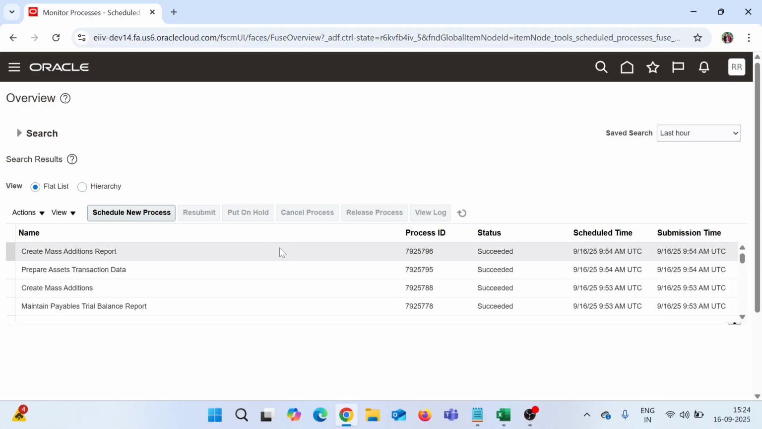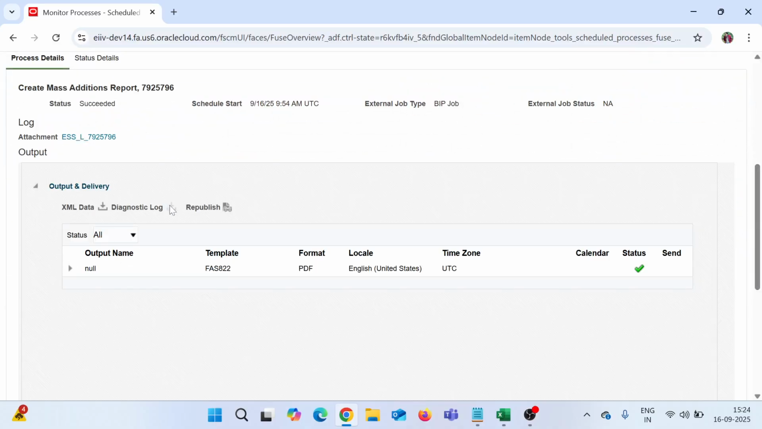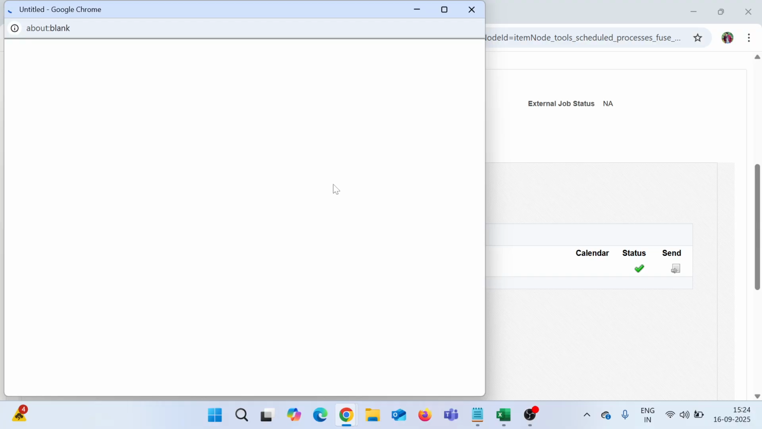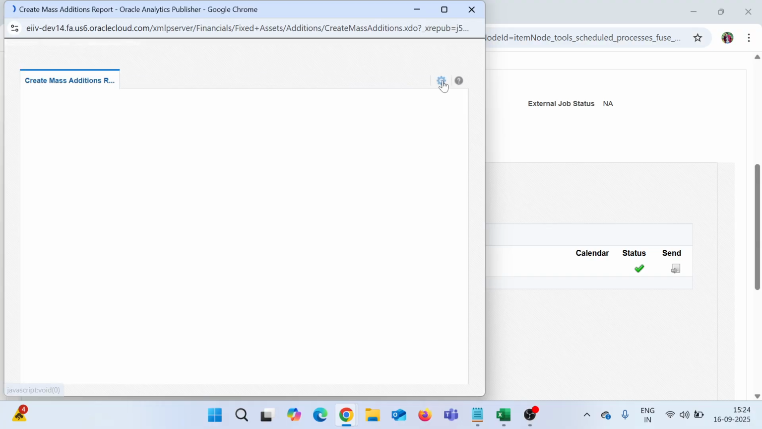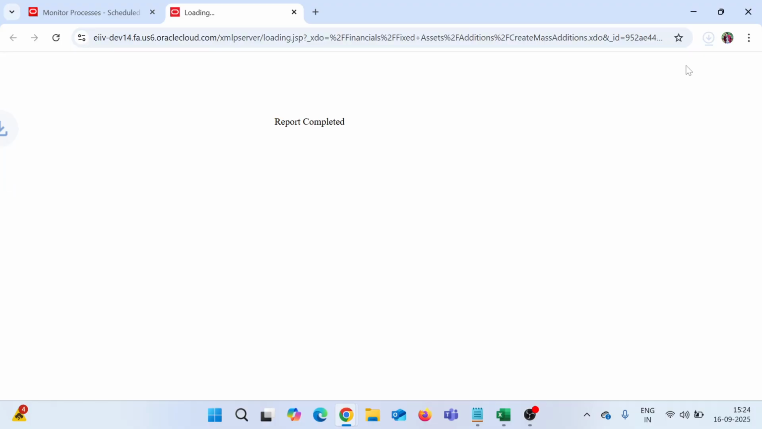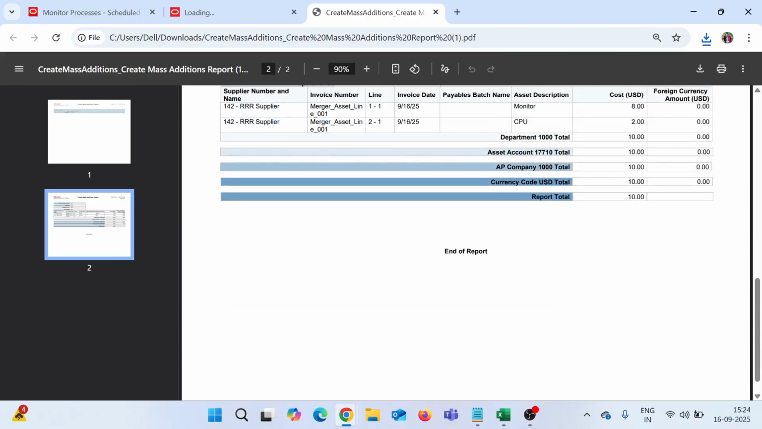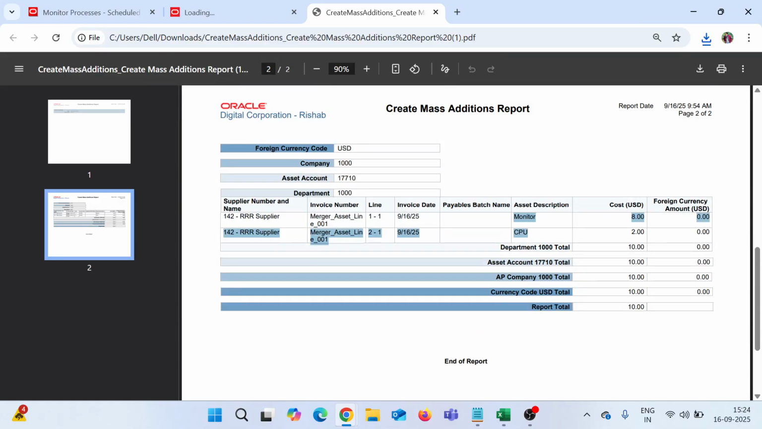It succeeded. Select the line, check the output, click on republish, click on gear icon, export, and then PDF. So here you can see the two lines have been transferred to the fixed asset module.